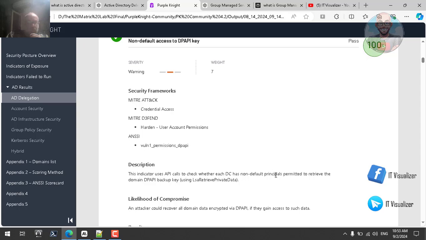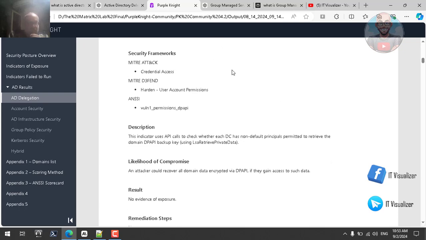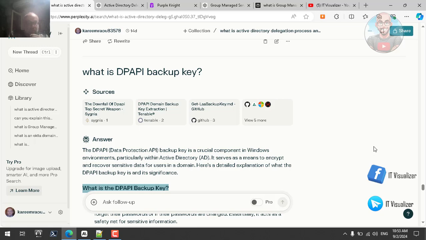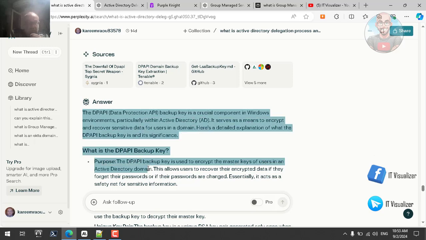So let's see what a DPAPI key is, and we can see here the description: in case of compromise, an attacker could recover all encrypted data of the domain using the DPAPI. Let's see what DPAPI is and how we can illustrate it by an example. If we go and ask Perplexity what DPAPI is, let's see the answer, and then we will ask ChatGPT to illustrate it more or to make it in a simpler format. Let's see first what a DPAPI key is.